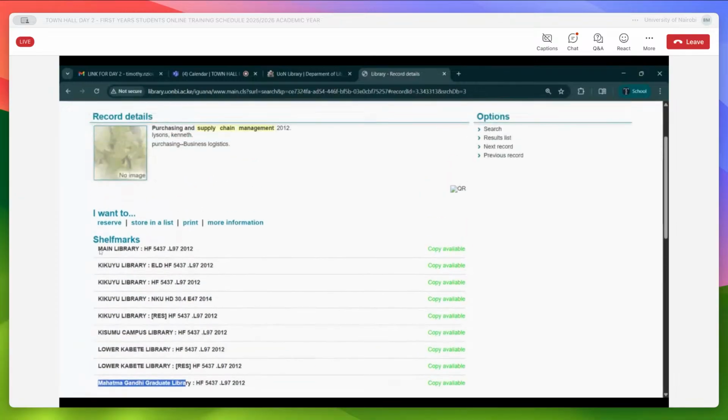So if you're here at the main campus, you can use this call number. You can see what I have highlighted, the HF 5437.L97. You'll use that call number. This is what we call the call number. You'll use it to narrow down its specific location within that library.